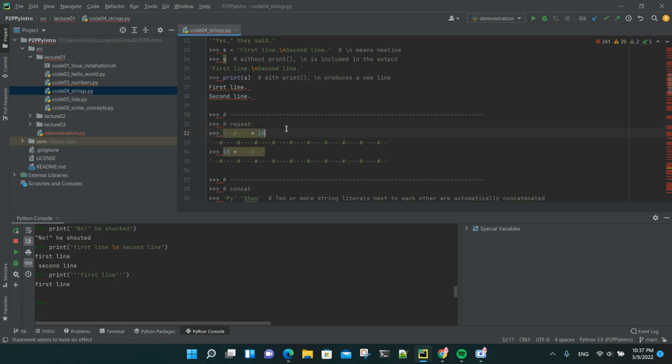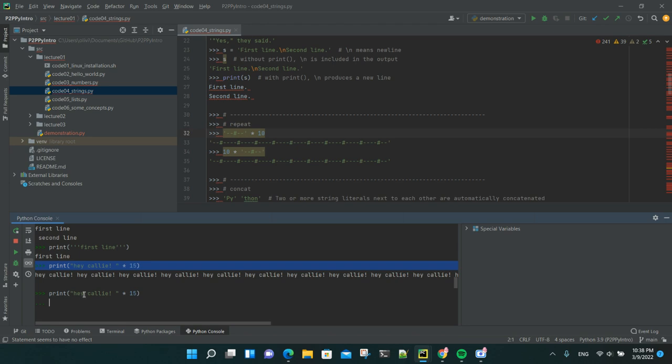What's interesting about strings is that you can make them interact with numbers. So if I wanted to repeat a string many times, I can just multiply it by an integer. So if I wanted to really annoy someone and say their name a bunch of times, like hey Callie, 15 times, then I can just do something as simple as that. And of course, commutative property does apply here. You can do the opposite way around and have the number come first.